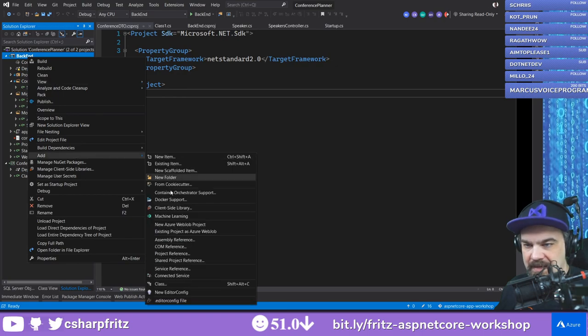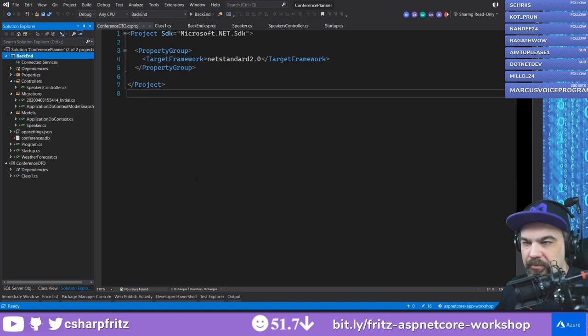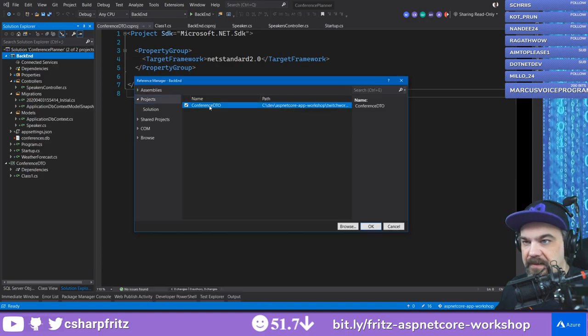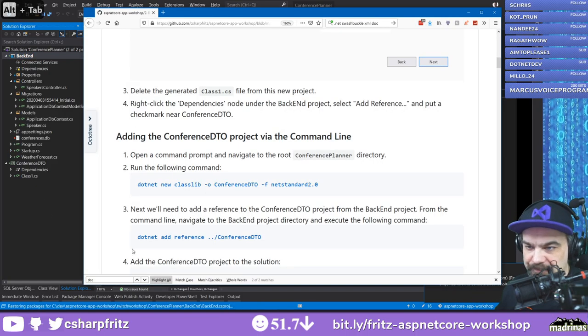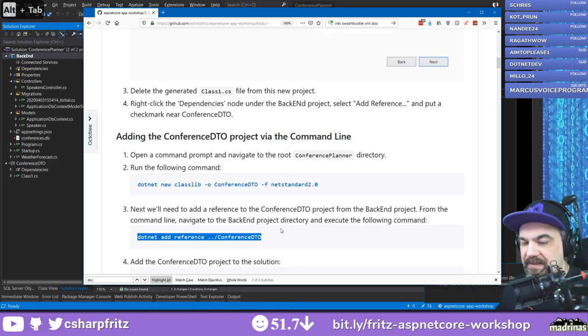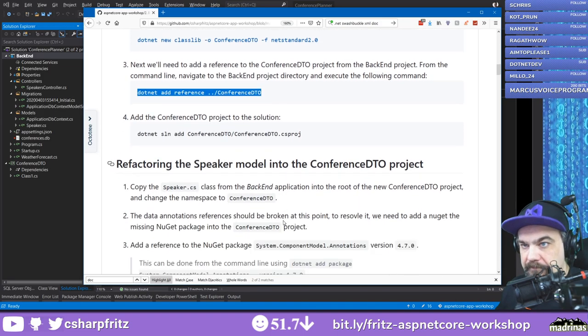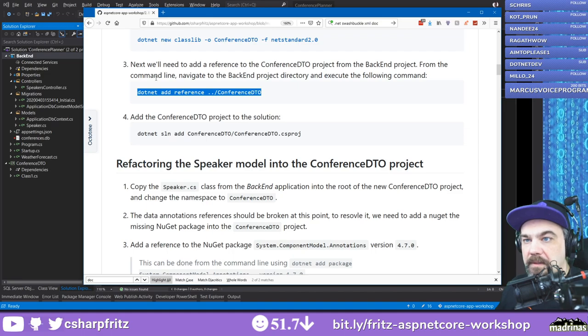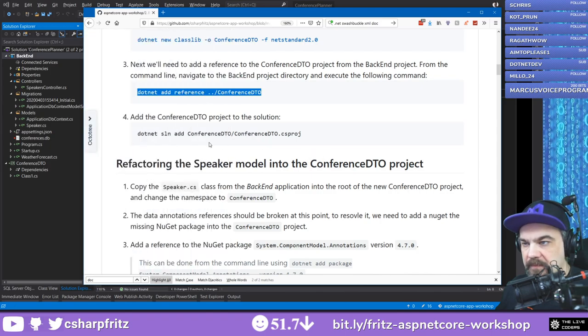We do that with add assembly reference. I'm going to add a project reference. Yep, there it is. It's another project in the solution. So now it references it. You can also do it at the command line very easily with the .NET add reference command. And add it to the solution. Well, I've already got it over here, but that's the command.